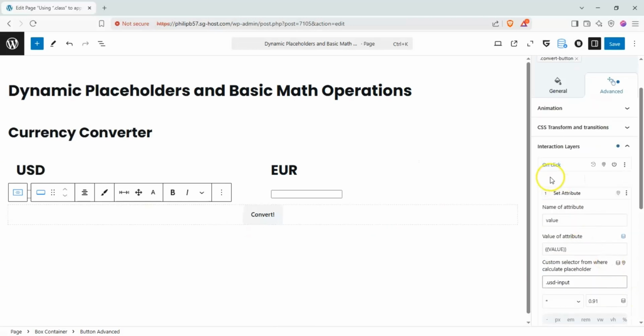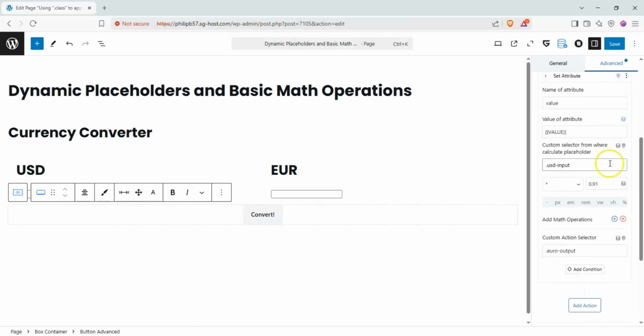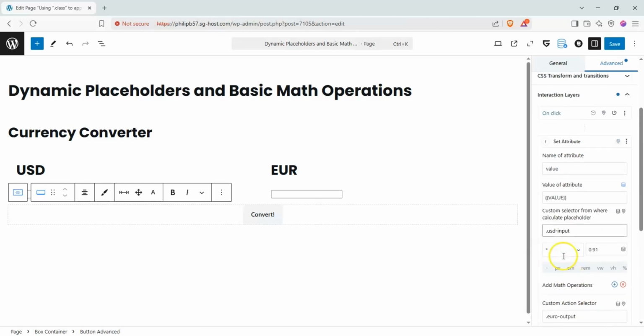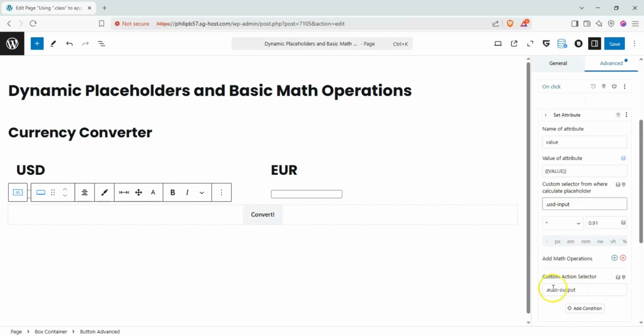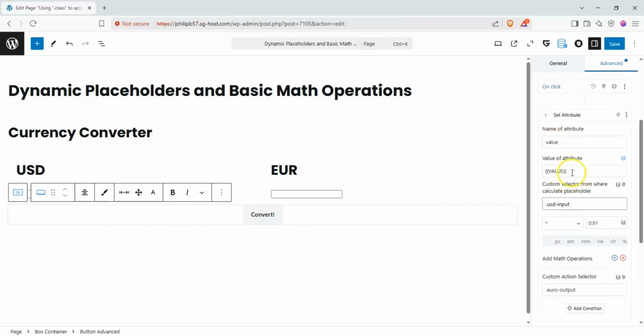So let's review our logic right here. This interaction layer is applied to this convert button because we didn't select any of these things. There's no delay either. And this action, the trigger, and the action will be set attribute of what? The attribute of euro output. And what attribute of euro output is that? It's going to be value. Where are we going to get our value from? Simple. It's going to be the value from US dollar input multiplied by 0.91.